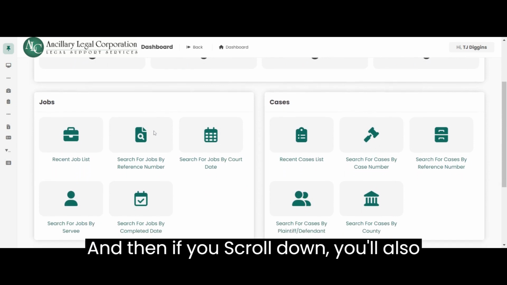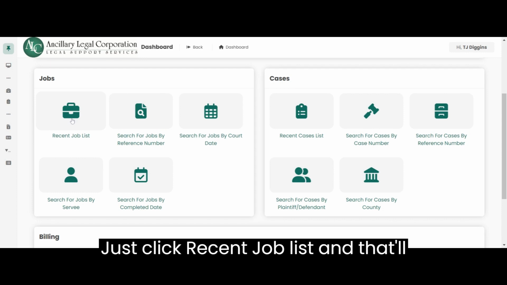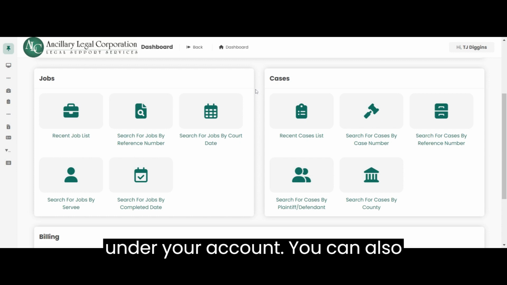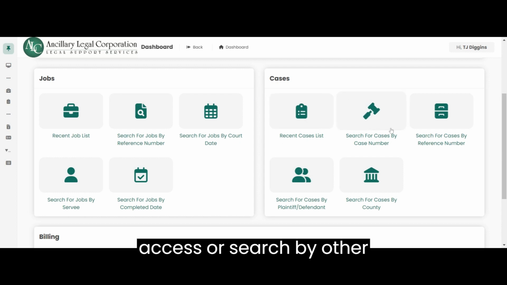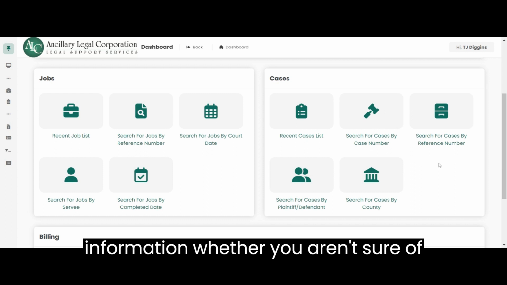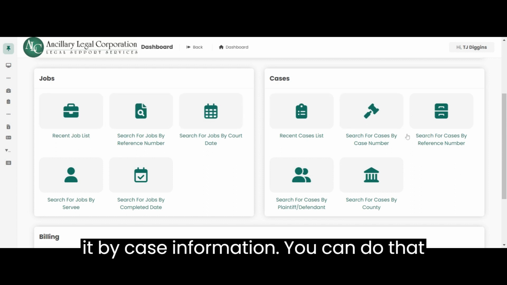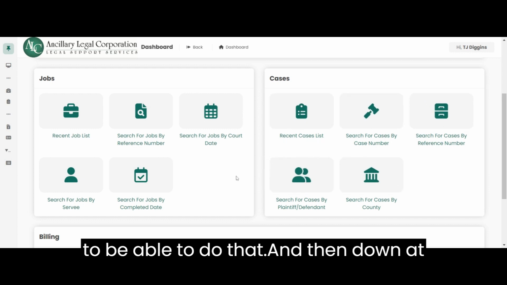And then if you scroll down, you'll also be able to access any current jobs. Just click recent job list, and that'll take you to all of the jobs that we have under your account. You can also search by other information, whether you aren't sure of the job number or just want to search by case information. You can do that here. There are a bunch of different fields for you to be able to do that.